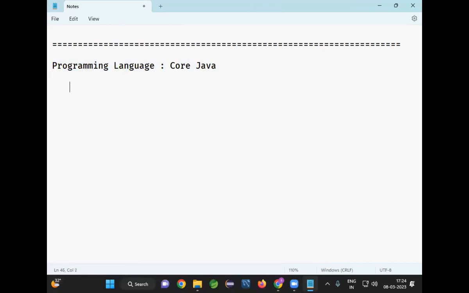Core Java contains the fundamentals of the language. Language fundamentals will be available, and syntaxes will be available: how to develop a Java program, how to compile it, how to run it, execution flow, control statements, arrays, OOPS concepts, exception handling, file handling, IO streams. By using core Java, we are going to develop only standalone applications.